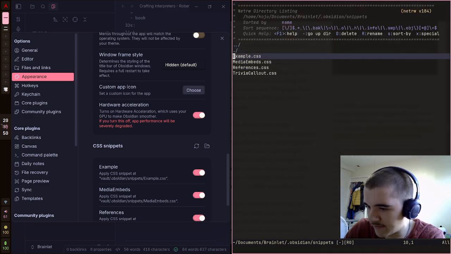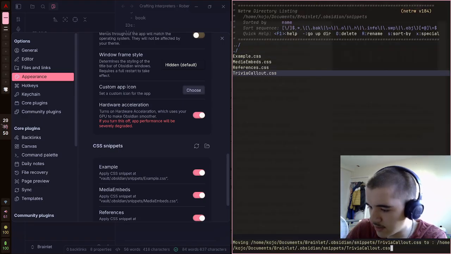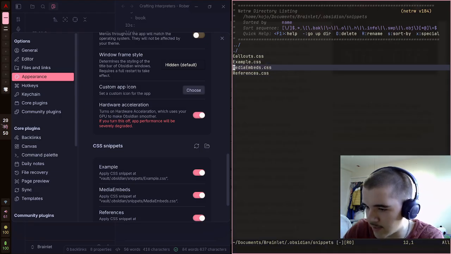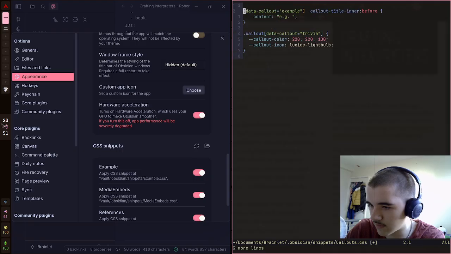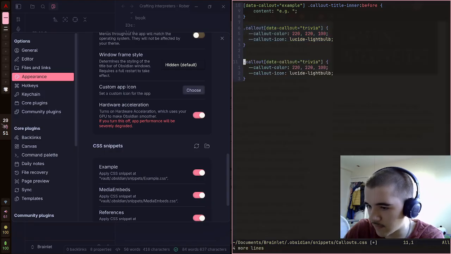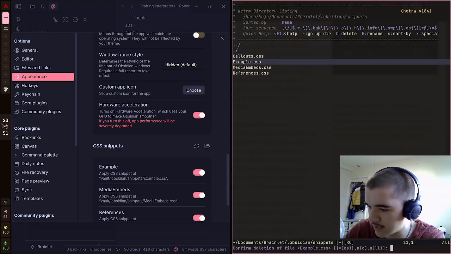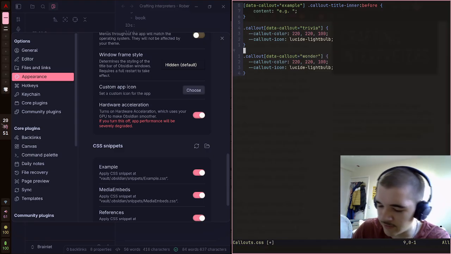And I have trivia callout. I'm going to rename this to just callouts, so I can use it for everything. Example is also a callout, so I'll move that here first of all. Huh. Okay. Do this. That means I can delete this. Data callout to be called wonder. As you can see, I already made one for trivia.